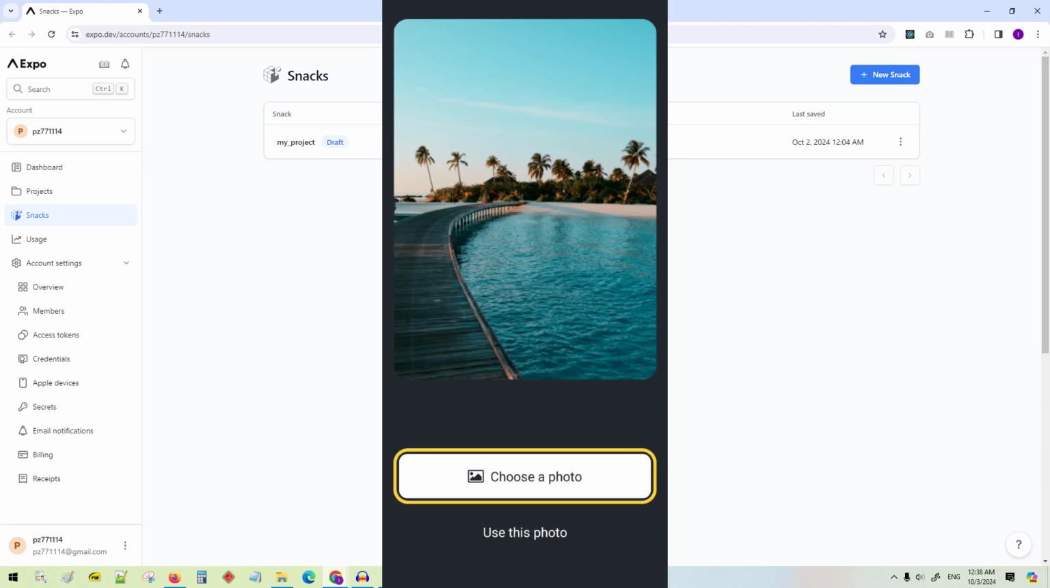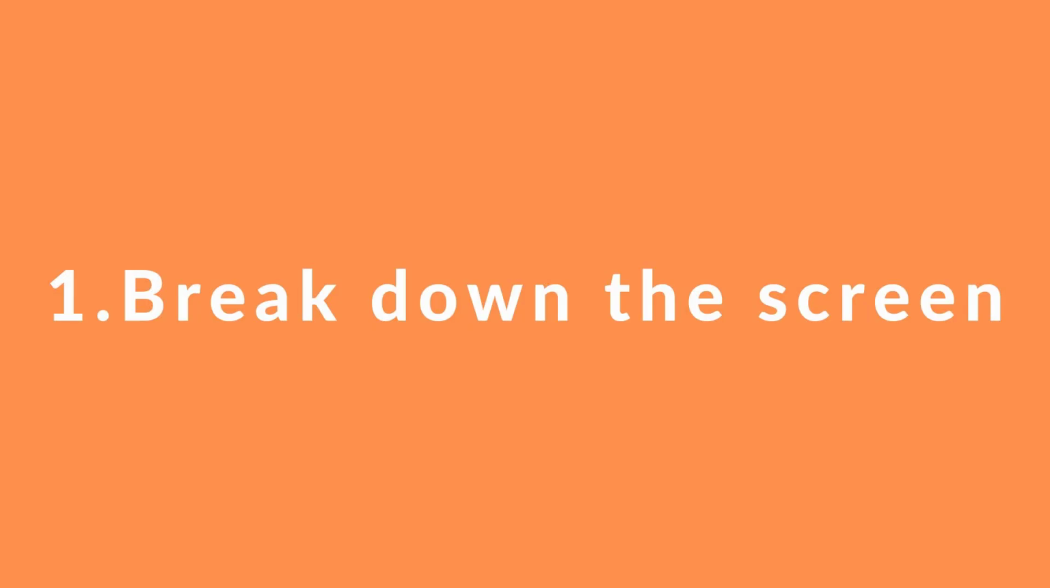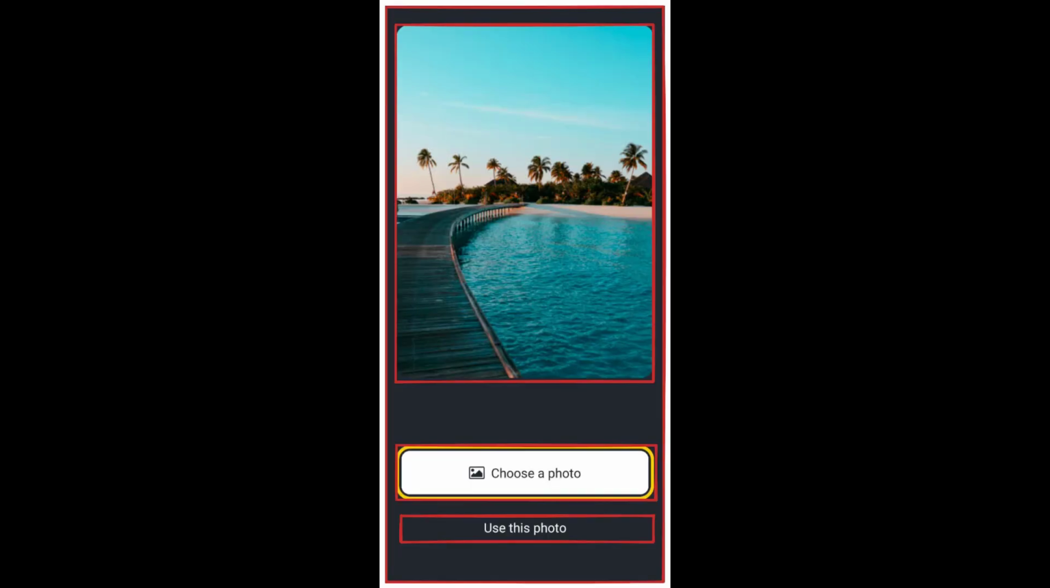Once the user selects an image, they will be able to select and add a sticker to the image. So let's get started creating this screen. Before we build this screen by writing code, let's break it down into some essential elements. Most of these elements directly correspond to the built-in core components from React Native.